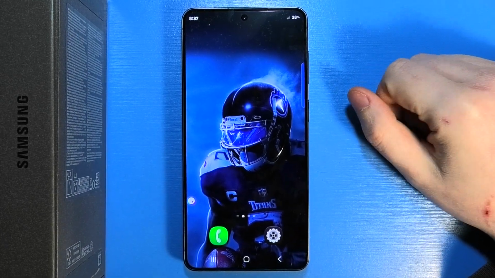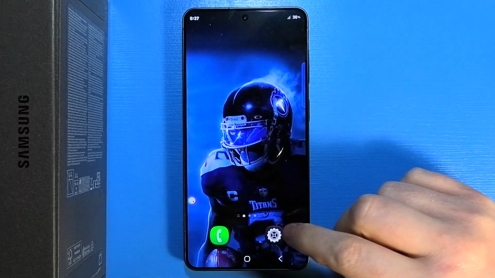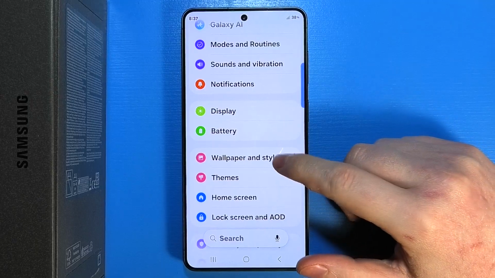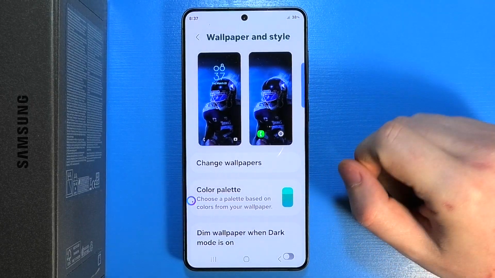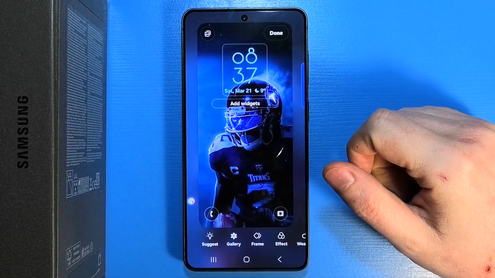To customize lock screen on Samsung Galaxy S26 series, first of all, you will need to open settings on your device. Next step is to navigate to wallpapers and style and then click on your lock screen on the left side right here. That way we'll be able to customize it.